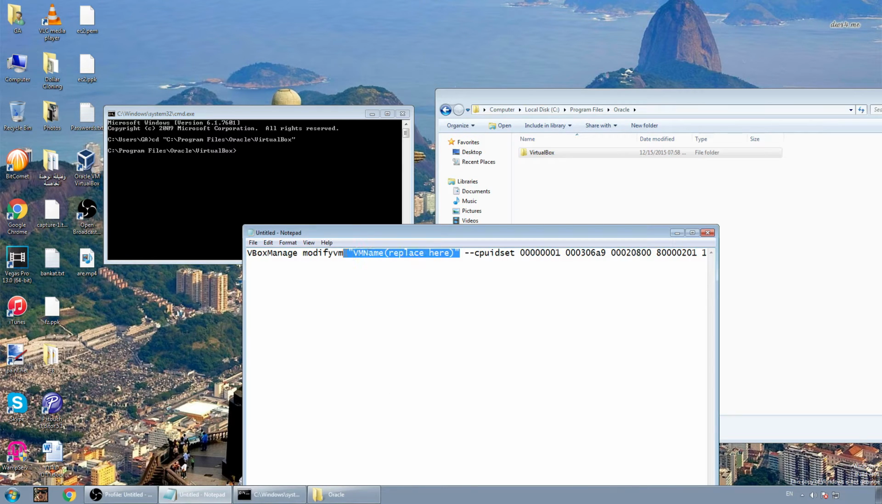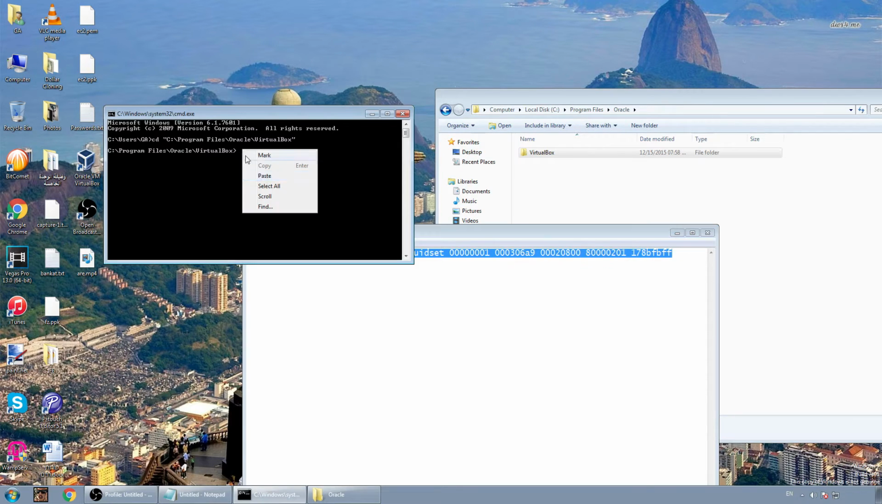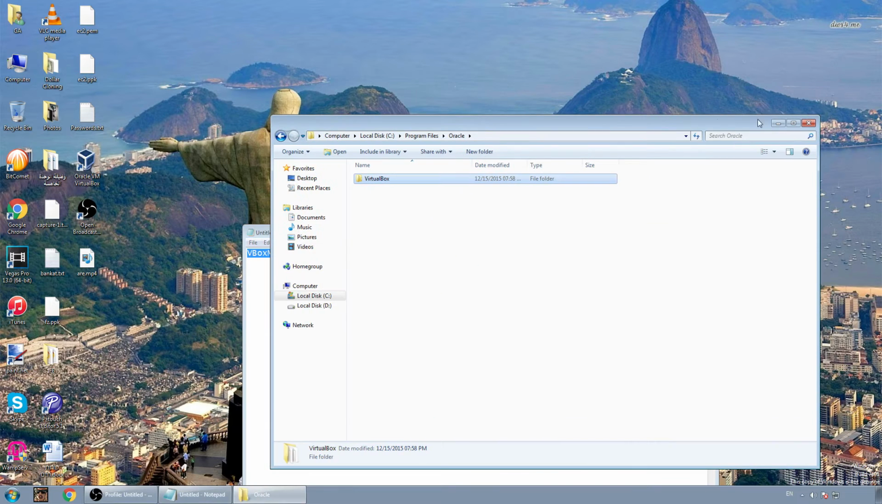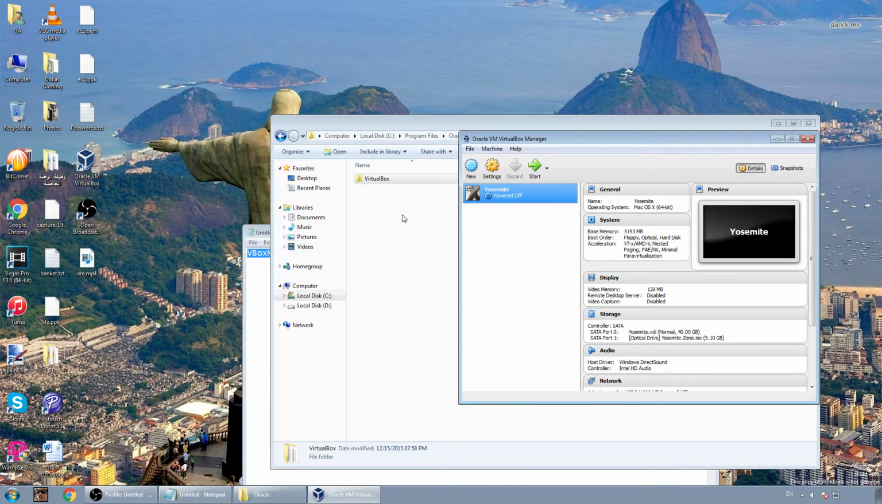then copy the command you'll find in the description. But before that, you should replace the VM name with the name you set, so in my case Yosemite. Now copy this command and paste, then press enter. Now close all these things, cancel, and launch VirtualBox.